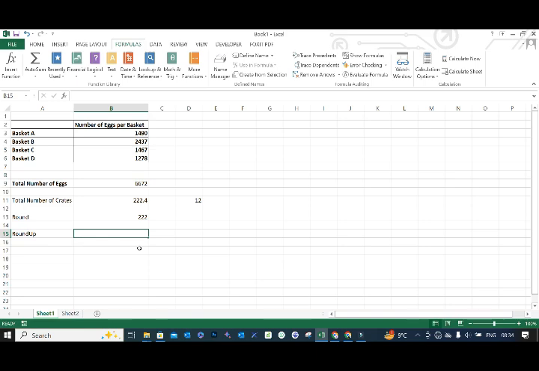So for us to get that value, we simply come here and say round up. And then when you say round up, we open up brackets, and then we select the total number of crates that are there. And then again, we put our comma. The number of digits after the comma, we still want it to be 0. And then after that, we close. And then, as you can see, ladies and gentlemen, we are now obtaining 223 crates.